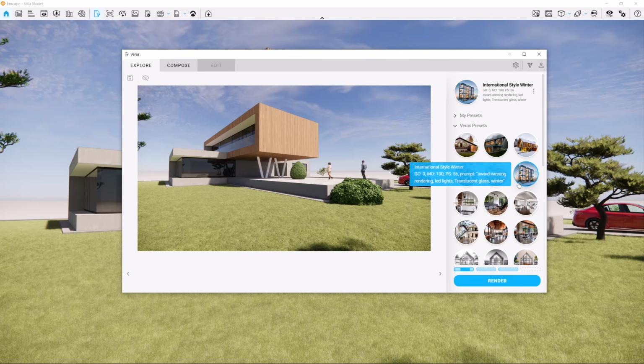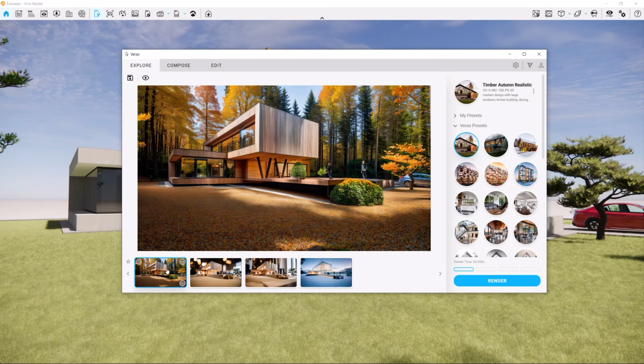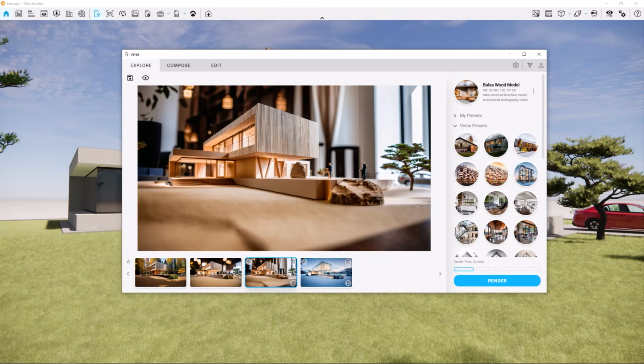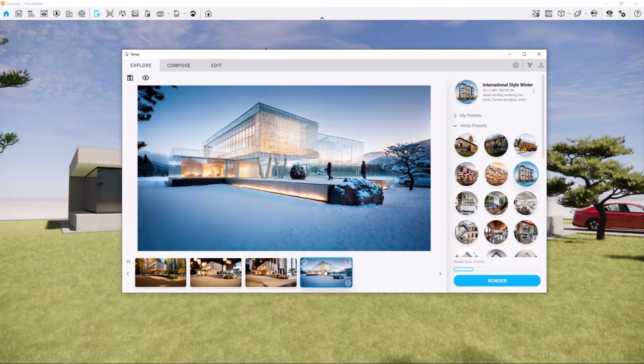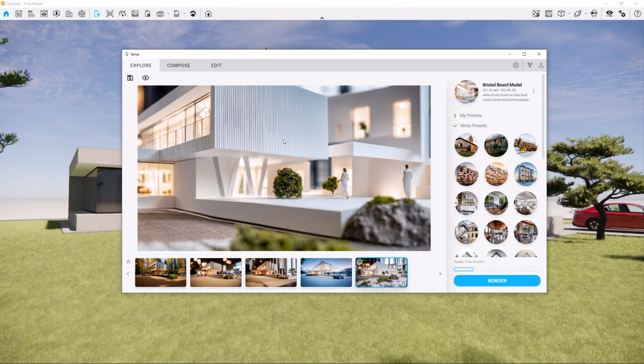You can queue up to 4 renders at once and tweak the image size as needed. These visuals are excellent for client presentations or internal reviews, giving you ideas without having to model everything manually. I also like the physical model looks.